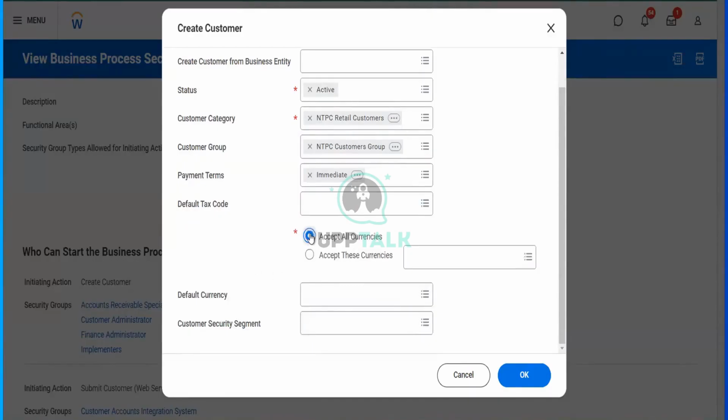Does it accept all currencies? Yes, it does. Default currency, let's say USD, of this customer, they do transactions. Customer security segment is basically, suppose in the corporate world for every customer there are account managers who handle the clients to build relationships. In those kinds of scenarios, if you want to specify that certain people will look after clients from EMEA, from AP, from Asia, from India, you can define those security segment people here. Otherwise, you can skip it.